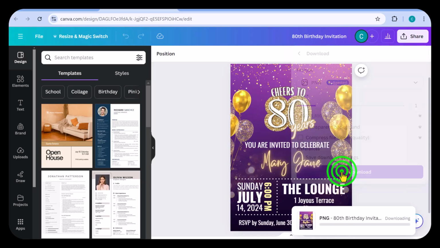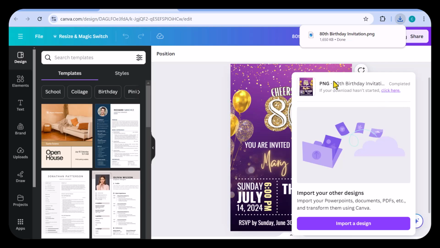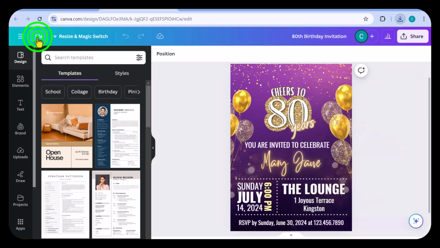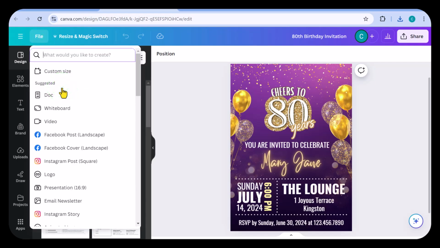When download is clicked, we can see the download progress right on this progress bar, and as we can see, the download is now complete. Now that the download has been completed, the next thing that I will want to do is to get a letter-sized paper. I do this by clicking on File and then Create New Design.